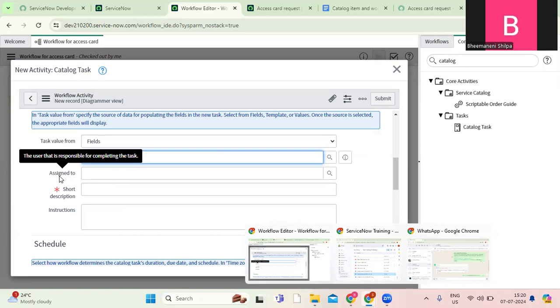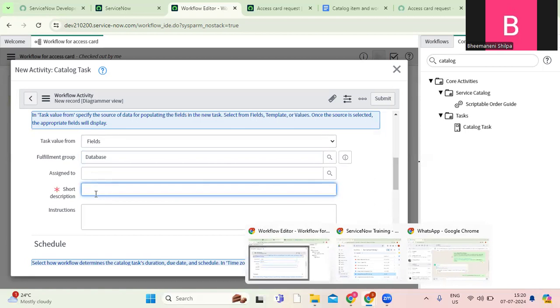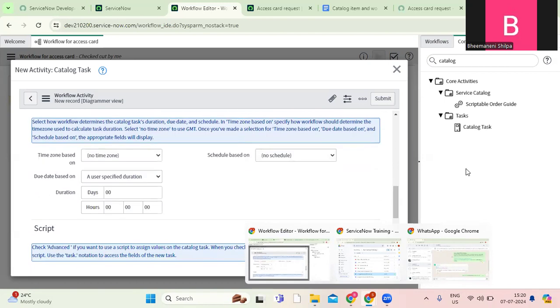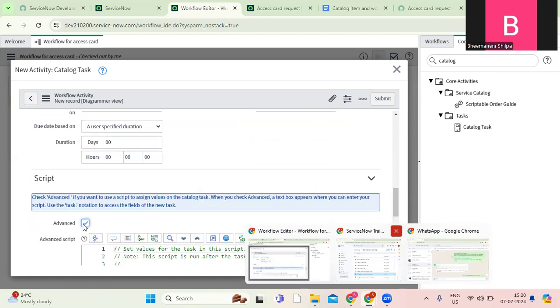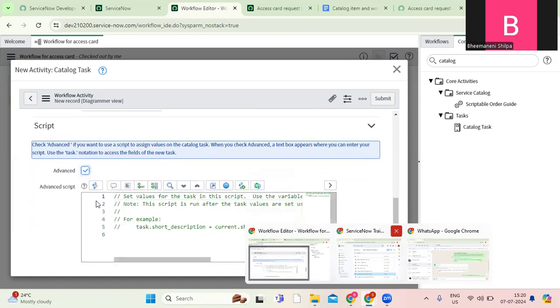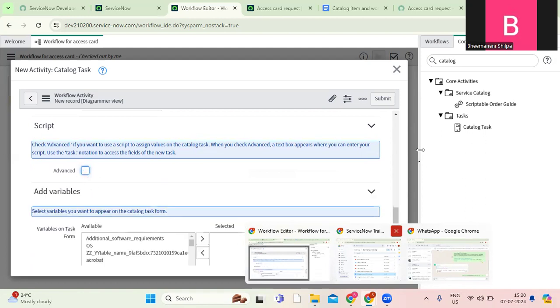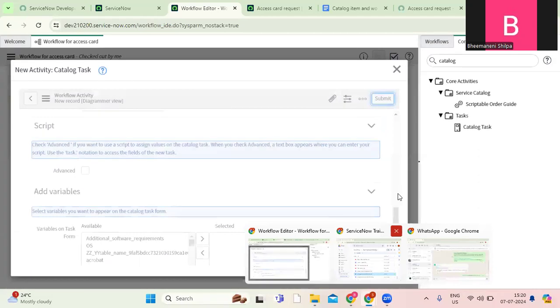If you want to assign this particular catalog task by default to one person, you can also enter any person from the database team. For the short description, if you want to provide one for the task, you can enter it here. I will mention, please grant the access to user. And under the instructions field, you can give any description for the catalog task. If any script is required for this catalog task, you can mention it under Advanced, but it is not required for our case. So I will just submit it.